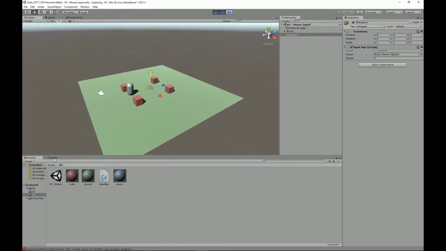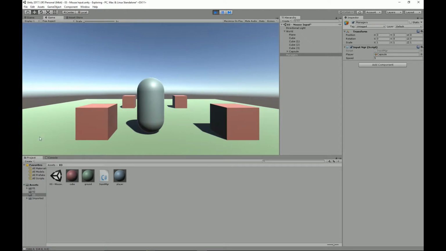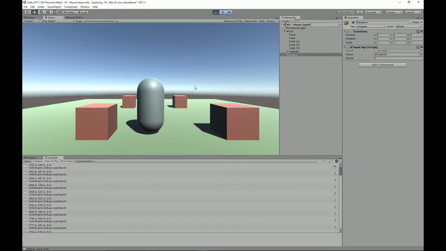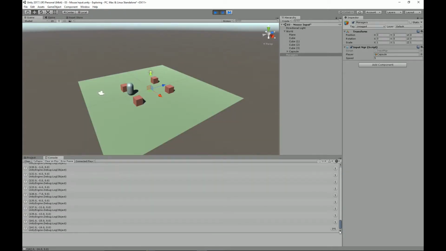Oh, no, hang on. Unassigned reference exception. Oh, okay. All right. Well, that was a good example. We took this away so it lost the reference to our player object. We can drag that back in there and press play. And now we're getting debug messages. Let's pause this so that we can scroll down and look at them. And we can see, we've got these collapsed. We can see that in fact it is reading out our mouse position every frame.